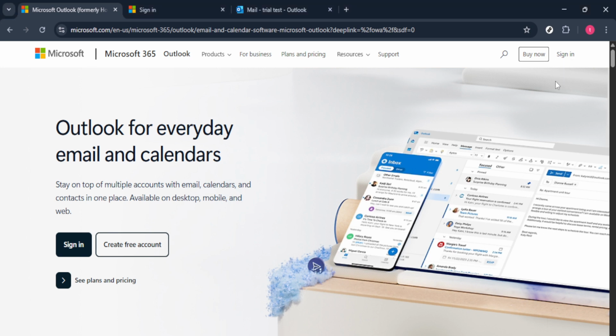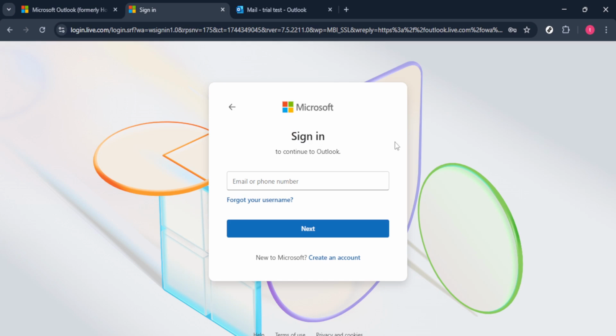Now you'll need to sign in using your email and password. This step is pretty straightforward, but it's important to ensure that you're entering your credentials correctly. Remember, you won't be able to proceed without successfully signing into your account, so double check those details if you encounter any issues.